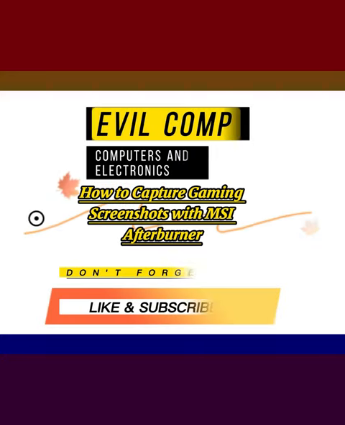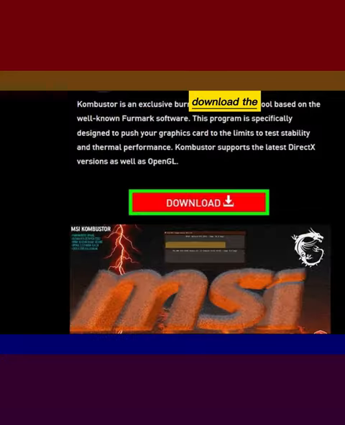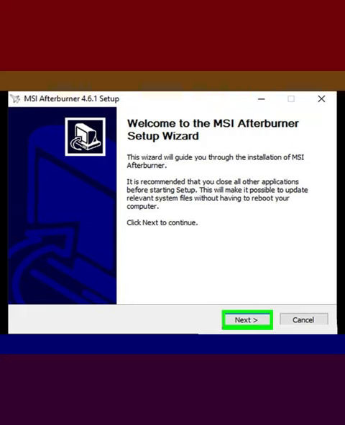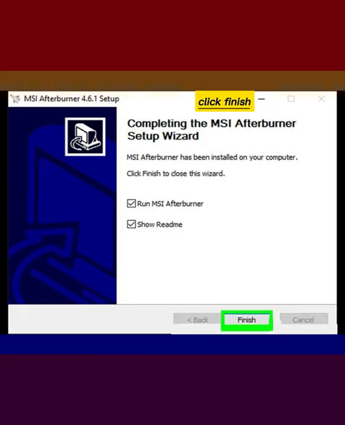How to capture gaming screenshots with MSI Afterburner. Download the MSI Afterburner installer. Run the installer. Click Finish. Launch MSI Afterburner after installing it.